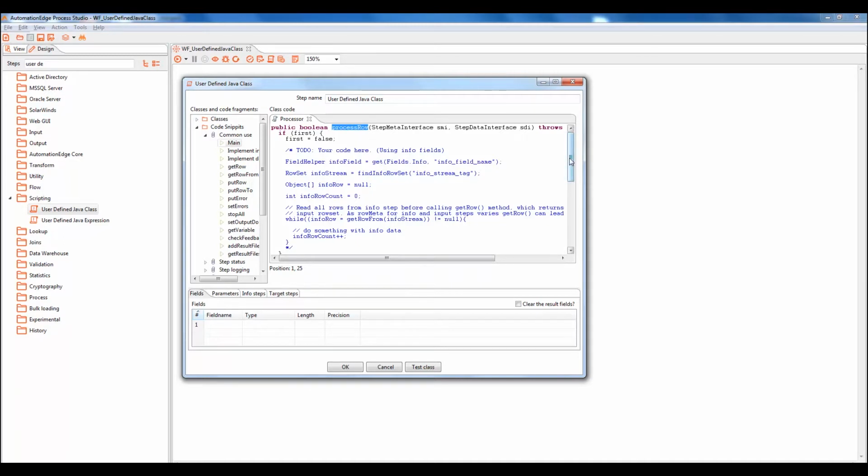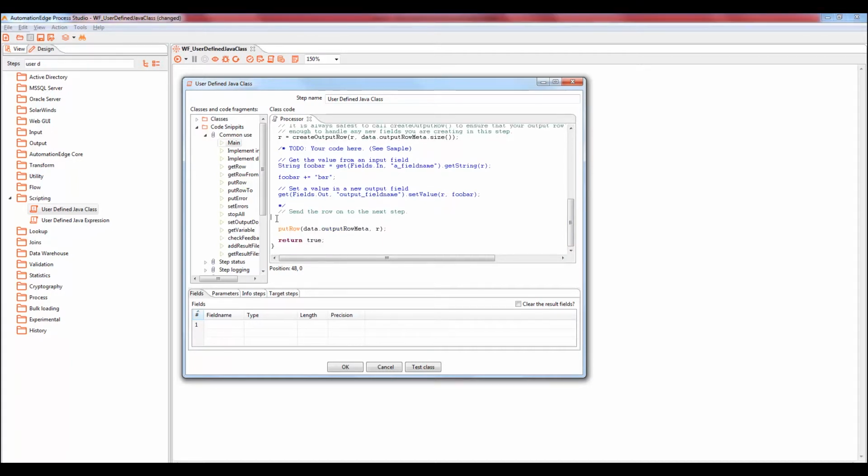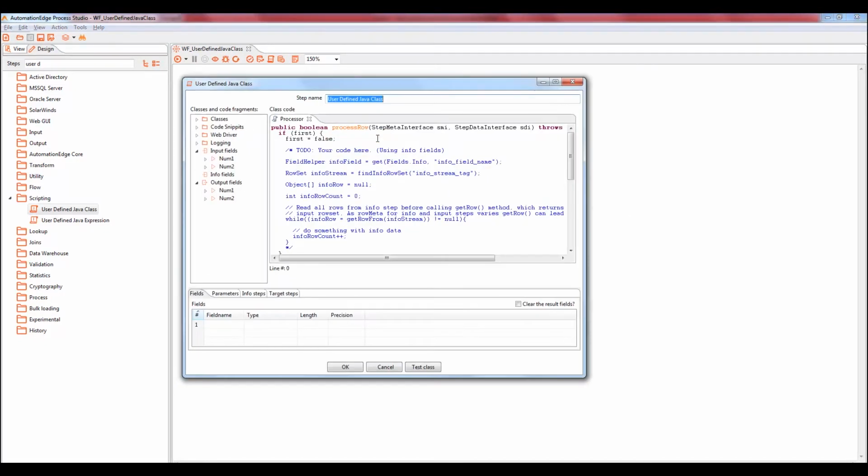Now scroll down till the end and put your cursor just before put row function. Here you can write your code. Kindly make a note that it is trying to get input, info and output fields. So for this we just need to click on OK and save our workflow and double click again on the user-defined Java class step and you can notice that these fields are available now.